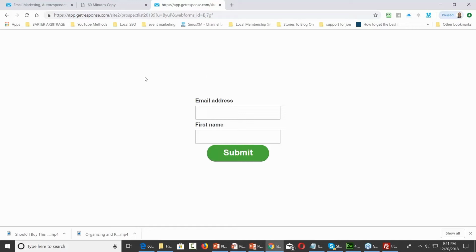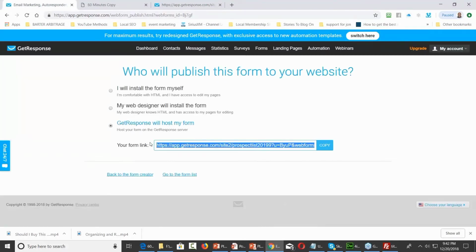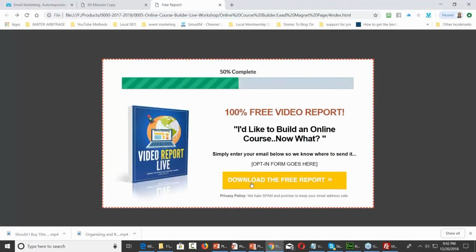Now, the better way to do it is the first way that I showed you. But if that's just going to be too much and a little overwhelming, then all you've got to do is get this button that says GetResponse will host my form. You then place that button on top of your form by associating this hyperlink with the button. When they click the button, they get taken to the form that's already online.